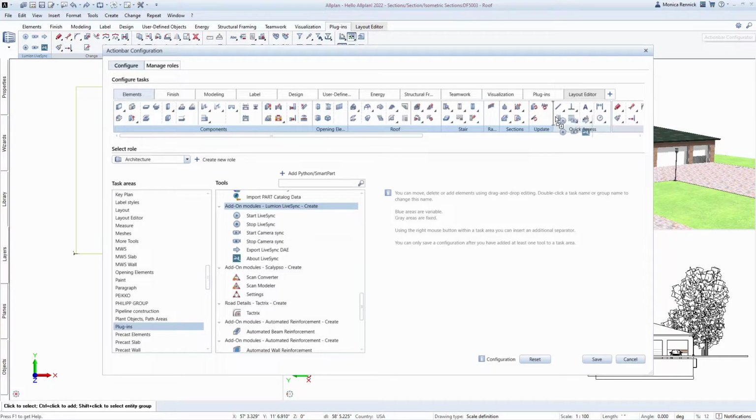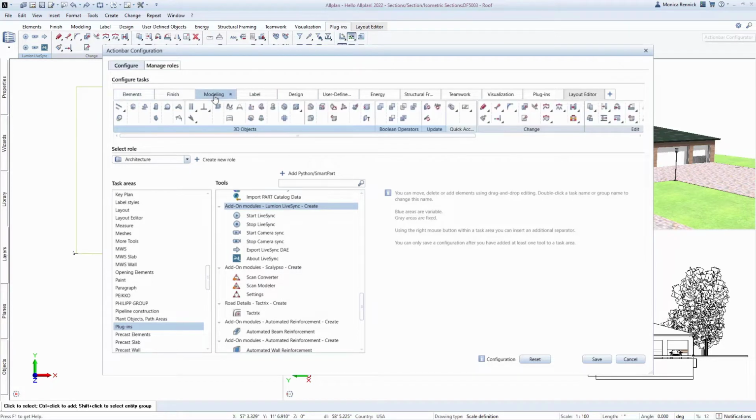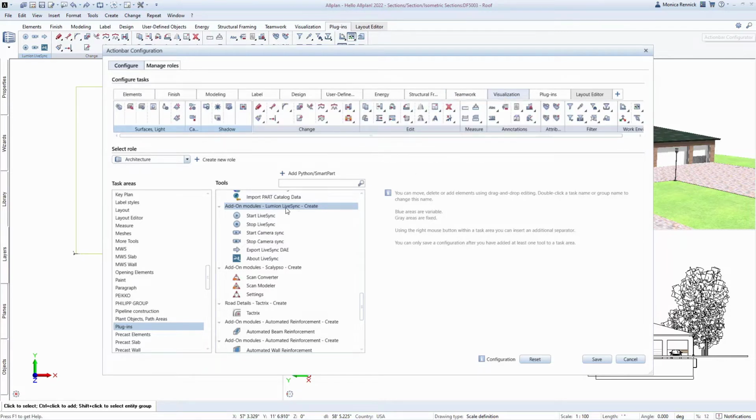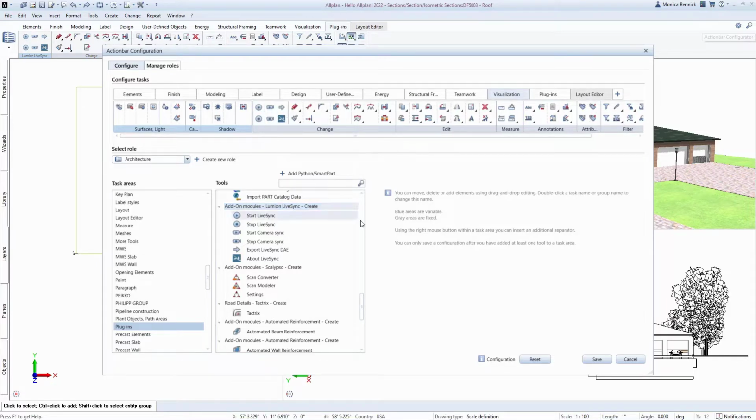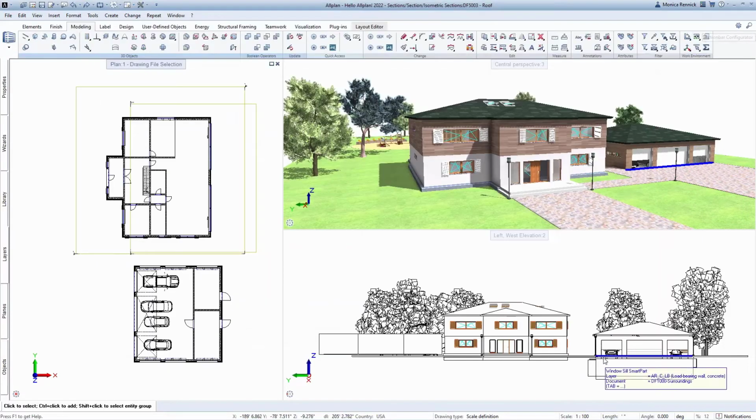Simply drag and drop the Lumion plugins to your desired location in the ribbon. Click Save and close the configuration. The Lumion plugin will now be available for use.